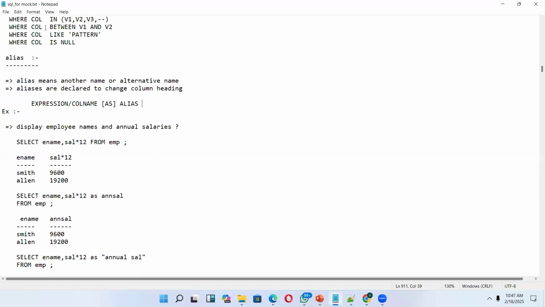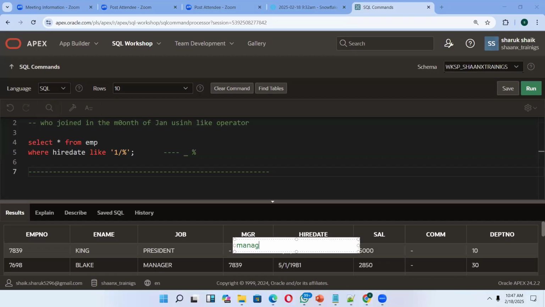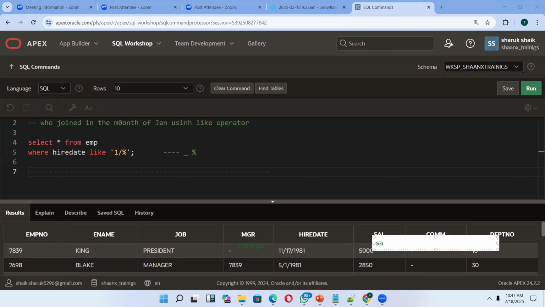I'll show you in practical. So let's go to Oracle. For example, if you see this EMP table, what is the meaning of ename? Employee name. MGR means manager. SAL means salary. Since we know the shortcuts, we can say COM means commission. But if I want to give some proper or different names, we can use the alias operator here.